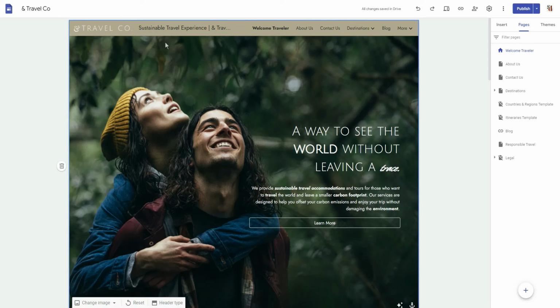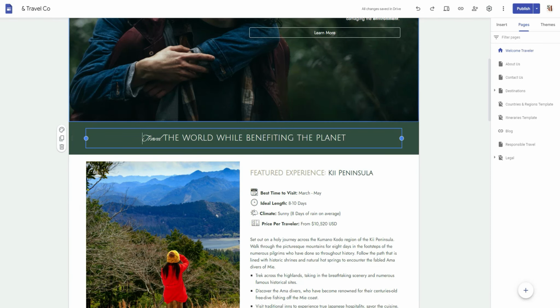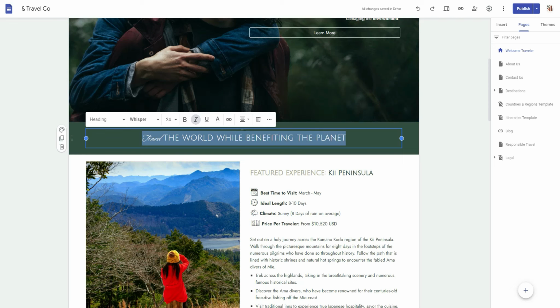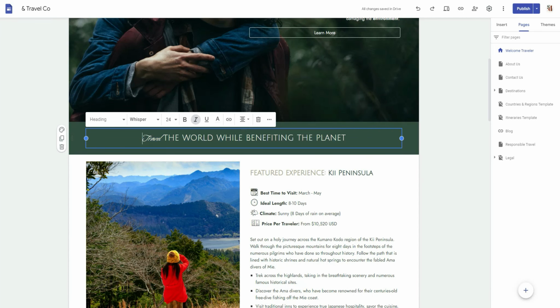Now, what about that social preview, that preview text? What information is it taking from there? Well, travel the world while benefiting the planet. Travel the world while benefiting the planet. This is located right here. This is literally the next header in this section.